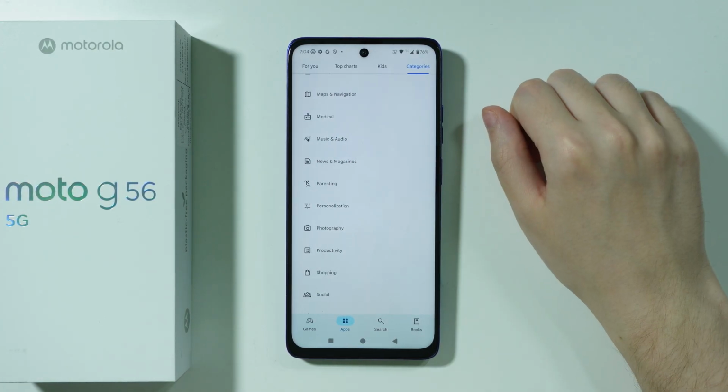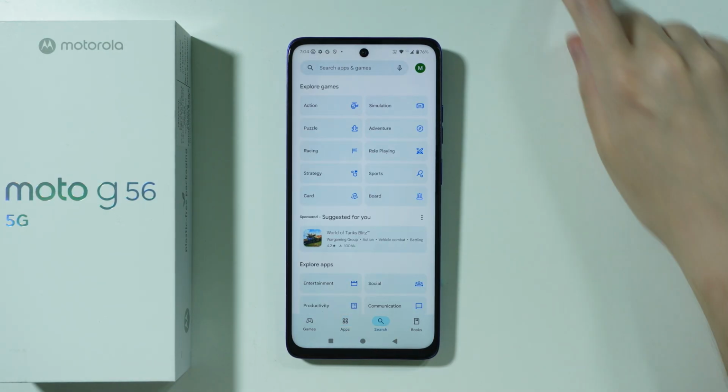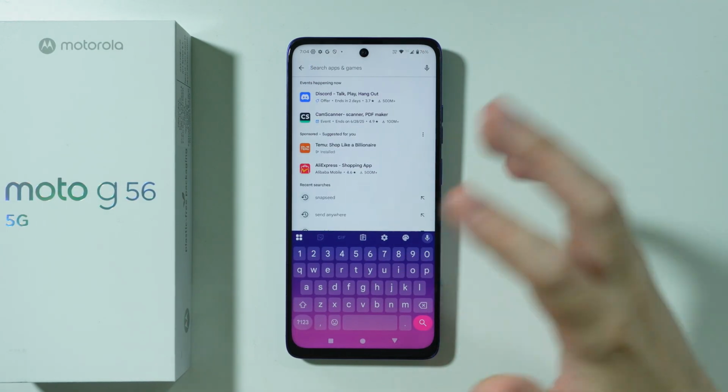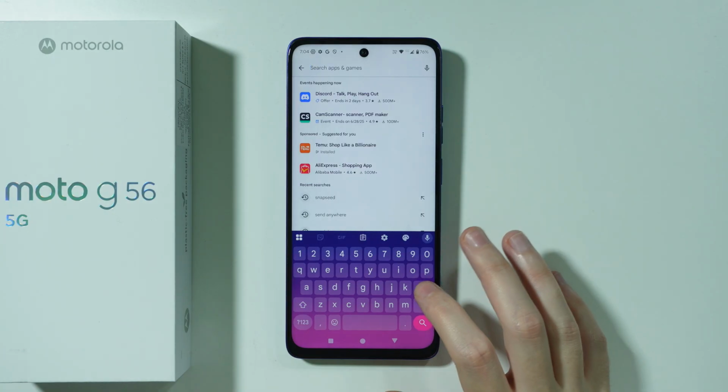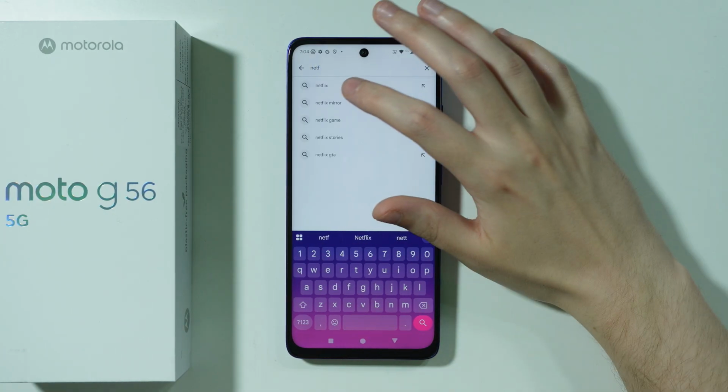Or if you know the name of the app, then of course we can go to search, tap on this search field here, and then you can write the name of the app that you wish to download. So let's say we're gonna download the Netflix app, why not?